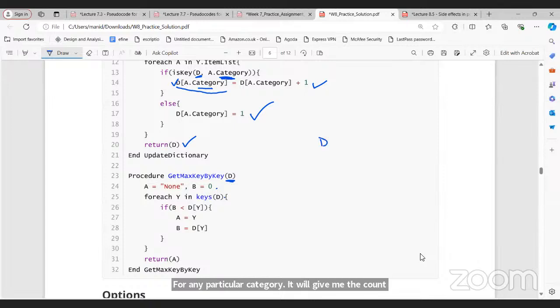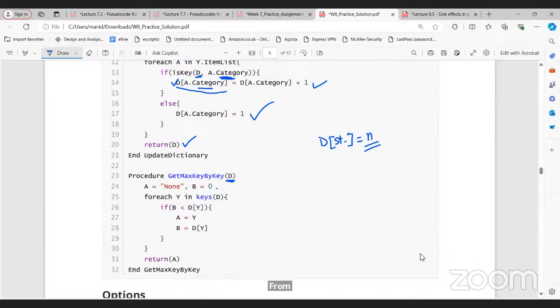Yes, ma'am. Like D of stationery, yes, it will give me the number of, let's say, some n number of items that have been purchased from that category. From which store? Big Bazaar. Only Big Bazaar, no other cards. Okay. So if this is true, if B is less than the number of items from a particular category, then I'm going to assign Y, or the category name, to A. And B will be assigned the value against that category, that is number of items from that category.